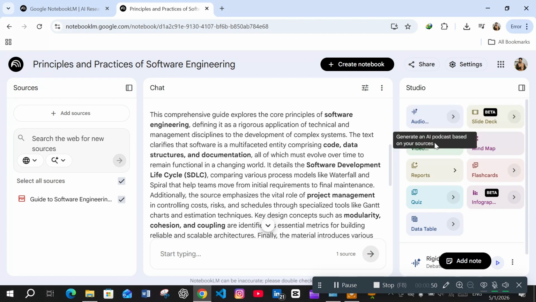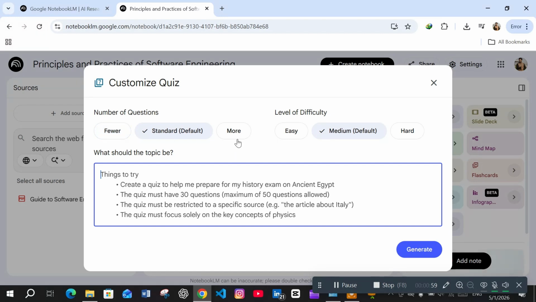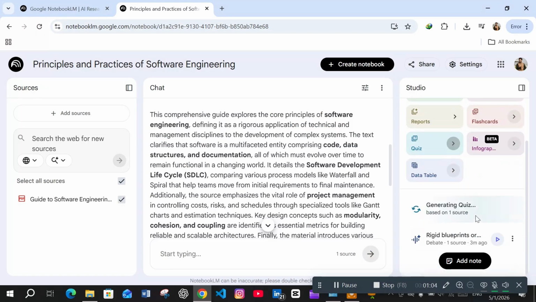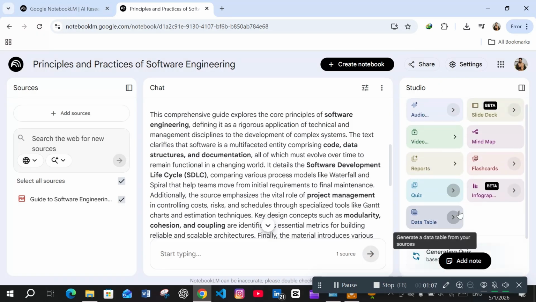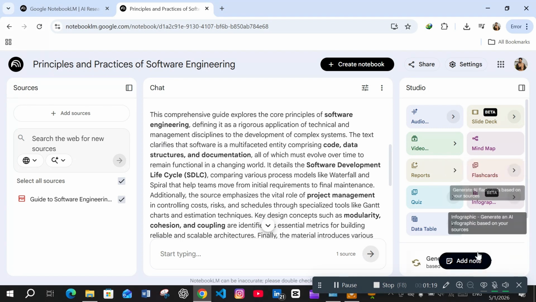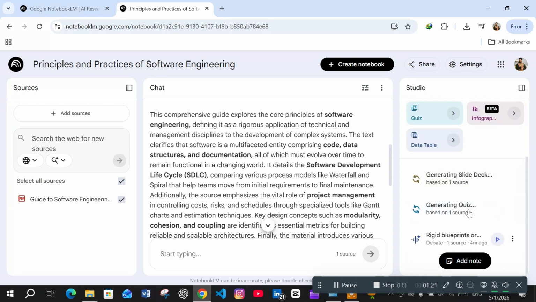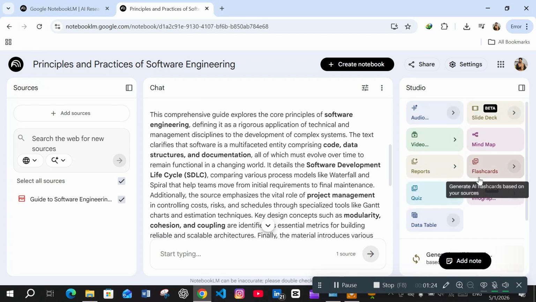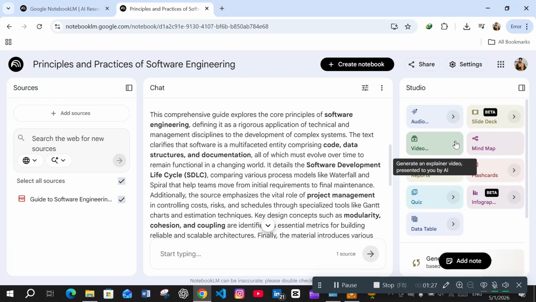Next, let's explore more features such as slides, quizzes, and video explanations. Click on Quiz. You will see options like fewer, default, or more questions, along with difficulty levels such as easy, medium, and hard. I will select the default settings. At the same time, we can also generate slides. Notice that NotebookLM allows multiple outputs to be created simultaneously. Now, let's also generate a whiteboard-style explainer video.